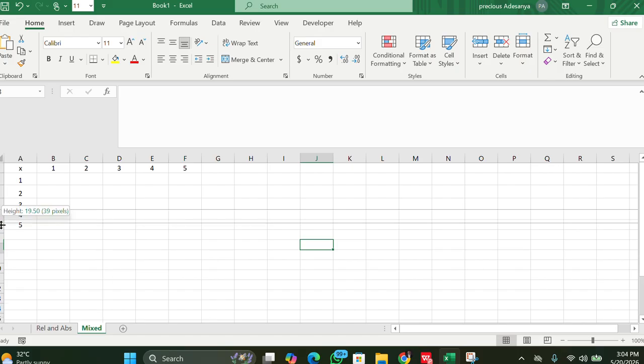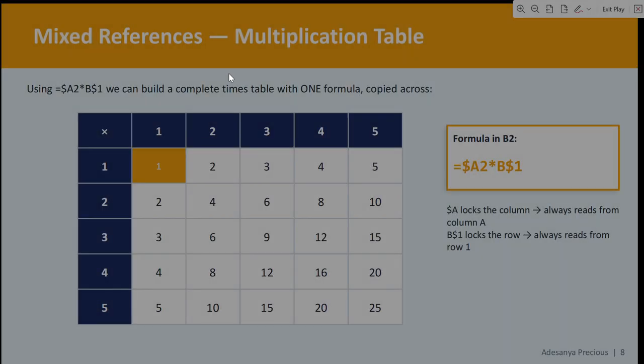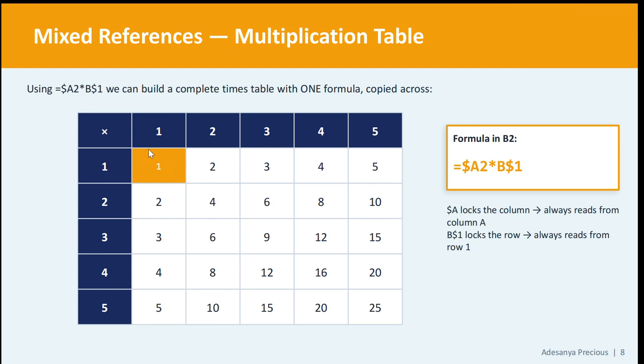I have to increase the cell width so you can see it very clearly. So what we did here, normally in multiplication, 1 times 1 is 1. Like what we have here, you can see a normal multiplication table. 1 times 1, 1. 1 times 2, 2. 1 times 3, 3. 1 times 4, 4. 1 times 5, 5. 2 times 1, 2. 2 times 2. So we are all used to that.